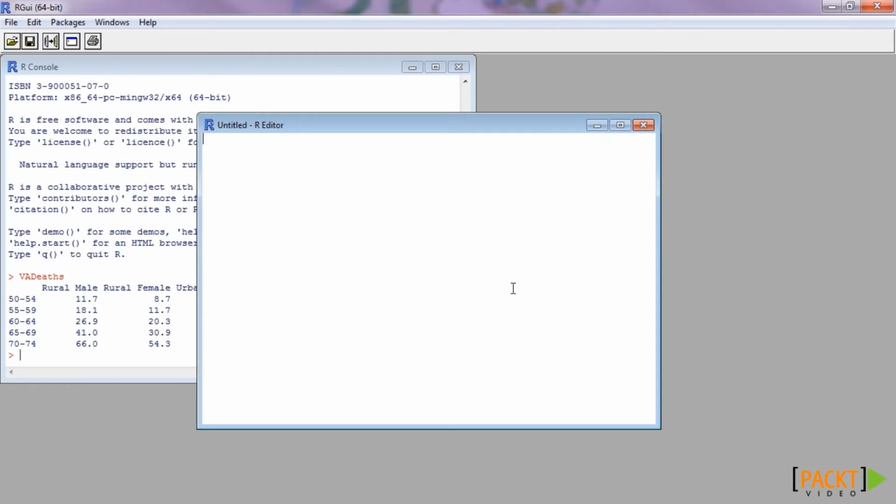Since we will be using the rural death rates, we only need the first two columns of the VADeaths dataset. Let's create male and female death variables. To plot against the death rates, we need age group midpoints. Let us create them using a sequence command.